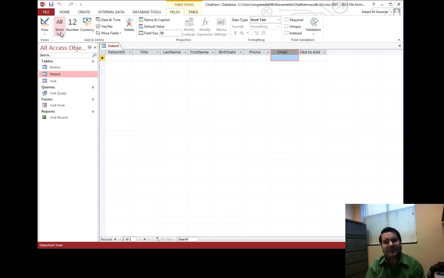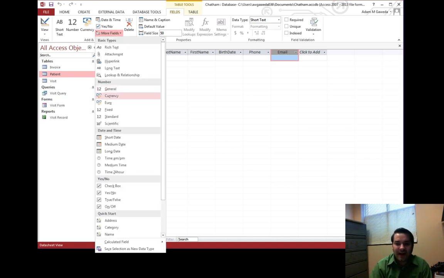But I don't want to just select a generic type, because we're dealing with an address. Again, street address, city, state, zip code. Those four things are always going to be the same no matter what. And what's lovely about that is Access already has that in place. You notice we have that More Fields button. And if I click on that, I get a few different options that I can select from.